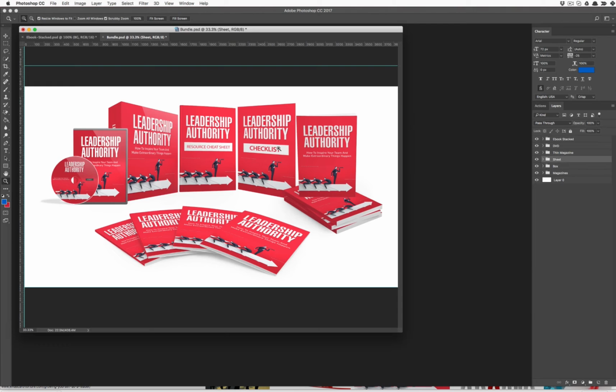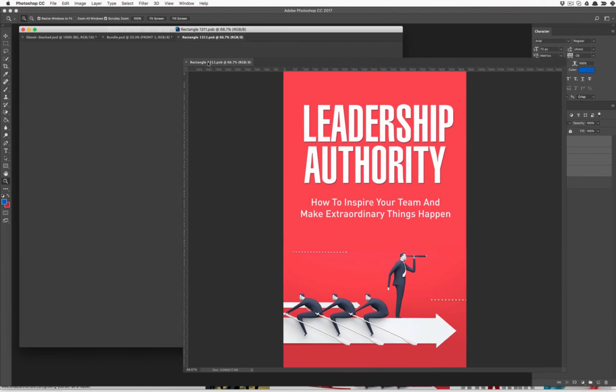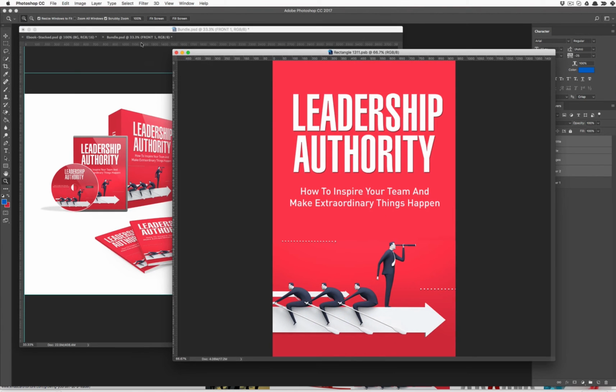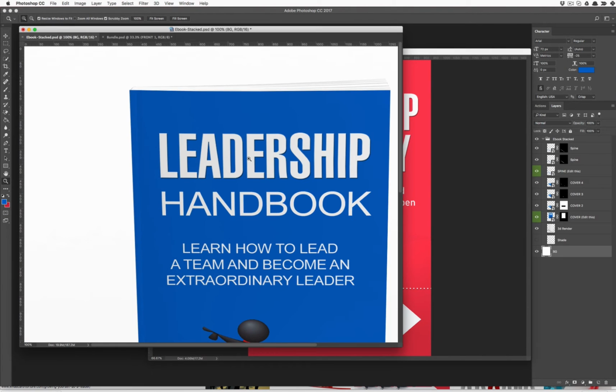Got the sheet, which is a checklist. Box. And the magazines that are laid out. Let's first start with the ebook stacked. So same concept. You've got the front and the spine. Open each one. You're in editing mode. And let me show you how to basically drag. You don't have to do it all over again.